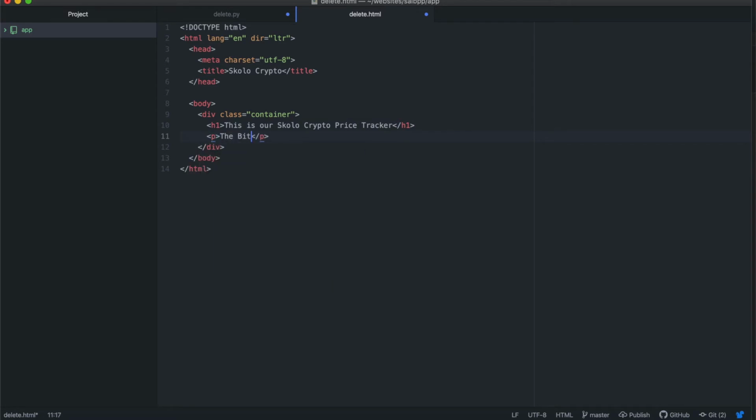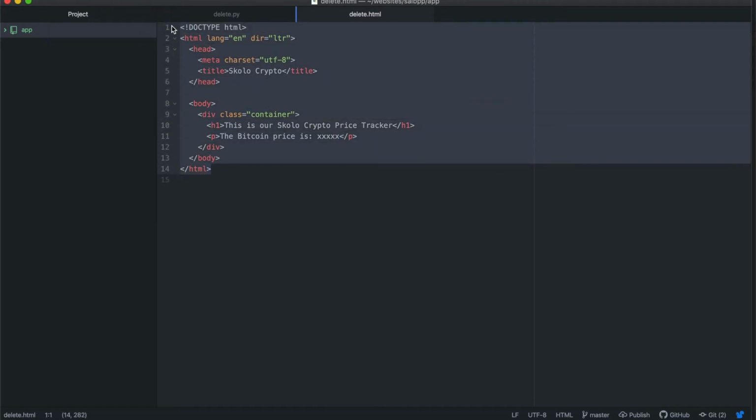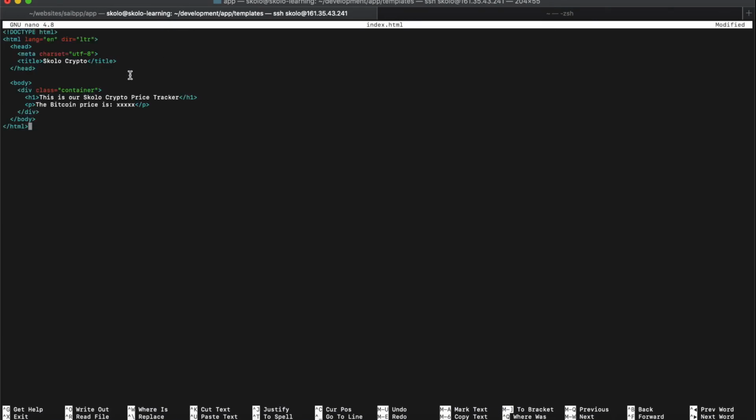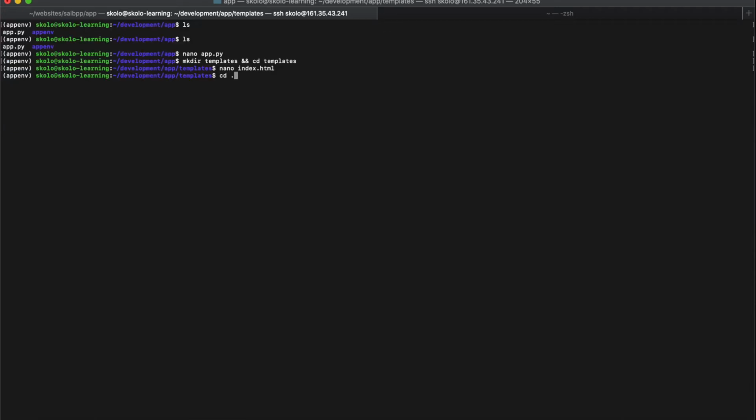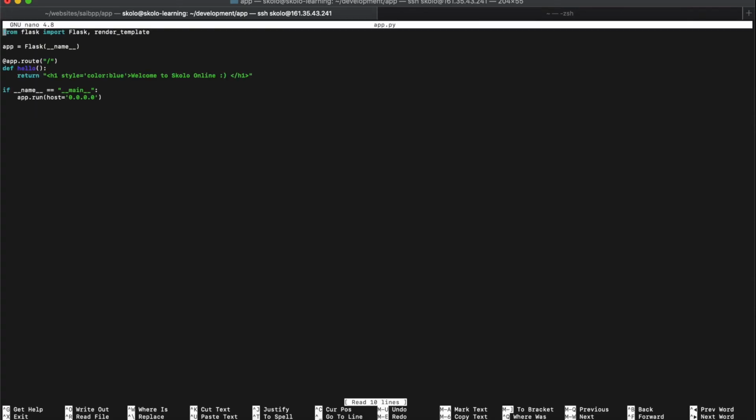All right, and then let's put in another p there that says the Bitcoin price is. We don't know what it is for now. We're going to fill it in with an actual number there for what the Bitcoin price is. And so that's an HTML tag. So let's save that, and then we're just actually going to copy that and paste it into our HTML there, like it is, and close that. Yes, save it, and let's cd out of here back into the apps. And if we list this, we need to then open app.py, and then instead of returning h1, we're going to return the new template that we've just created.